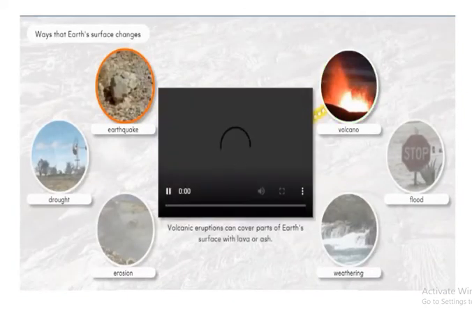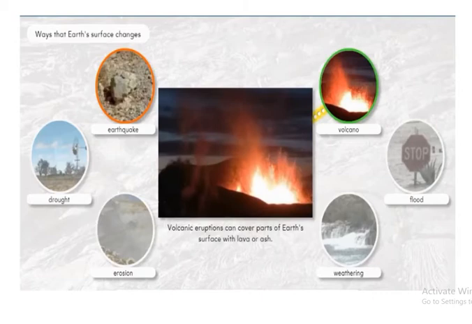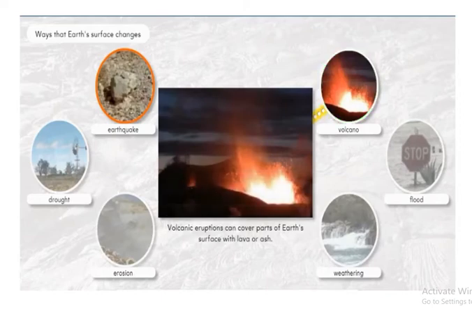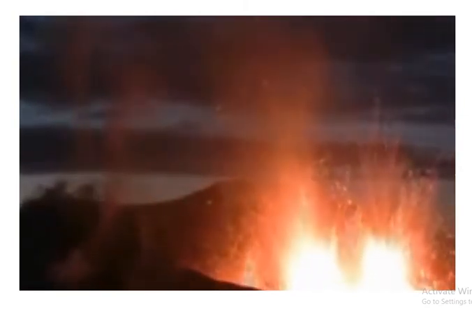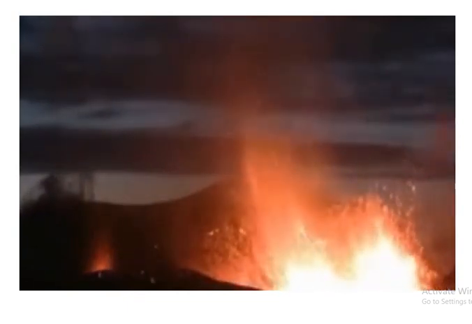Another example now. A volcano. What is a volcano? A volcano is a place where hot melted rocks come out of the ground onto Earth's surface. A volcanic eruption can cover parts of Earth's surface with lava and ash. When lava cools, these melted rocks become solid rocks. The melted rock becomes solid rock. Look at the red substance here. This red substance is called lava. It's red because it's very hot.